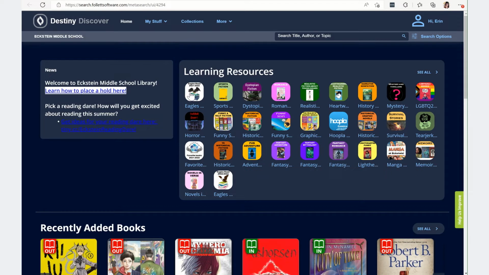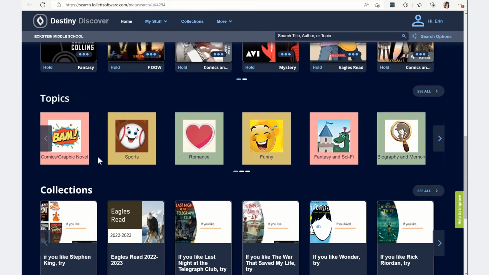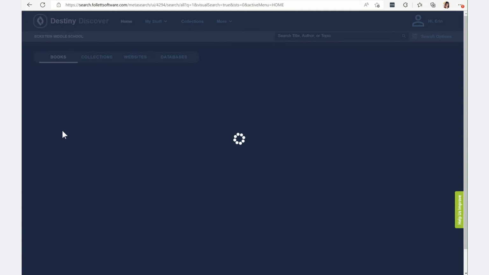When you get to the library catalog, there are a few different things to pay attention to. One, these are some recommendations, about 20 to 30 recommendations in a bunch of different genres. If you scroll down to topics, these are actually all the books in the different genres of my library. So for example, comics and graphic novels.